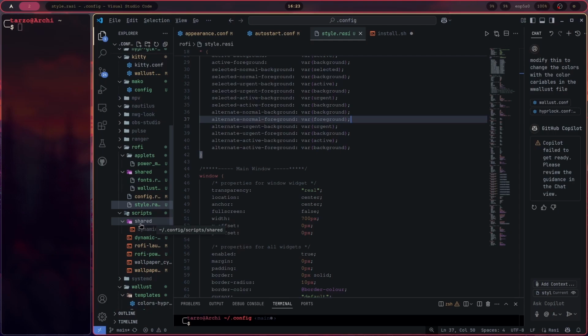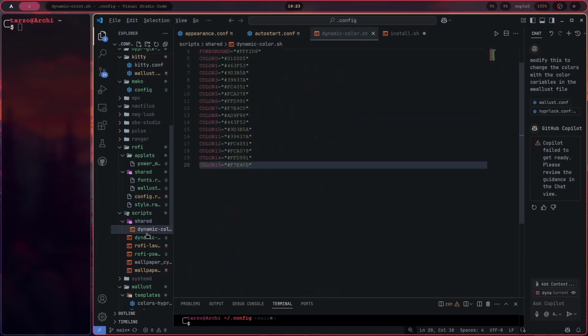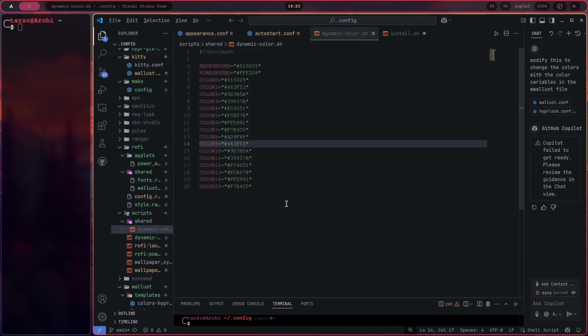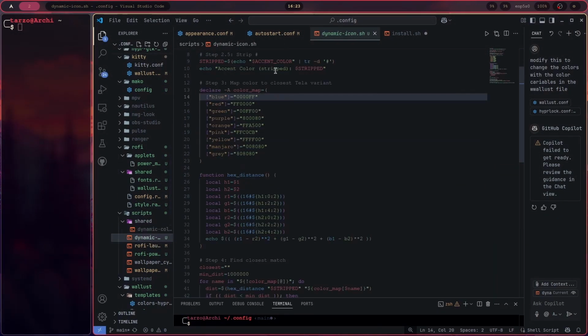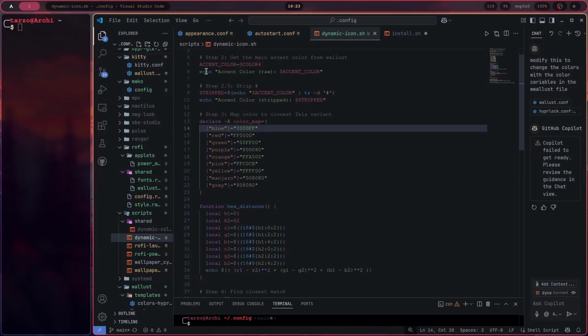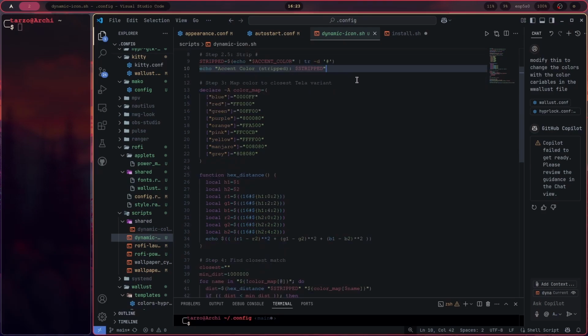Now scripts has a shared folder. You may be wondering what the heck this is. This is basically for color information for Bash. So this is for the icon theme. This mess of code right here basically takes in an accent color. So it takes a raw color and strips it down. It removes the hashtag from it, so it just removes the hex from it.